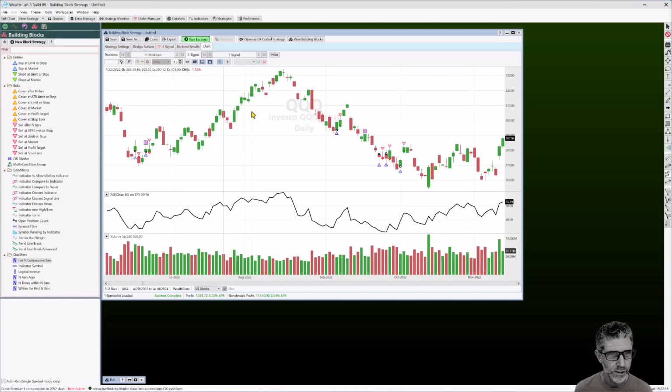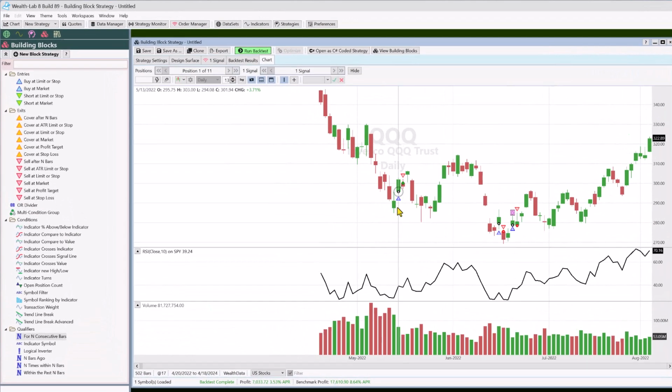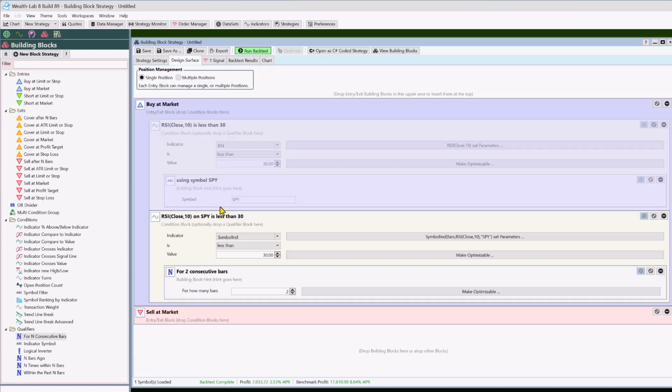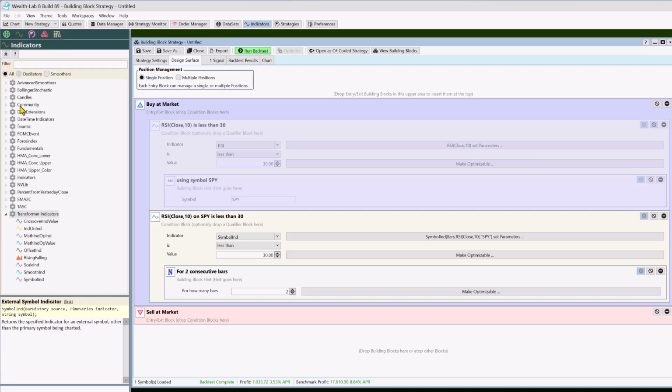Now if we look at a chart, let's look at a trade. Here we have the RSI of 10 on SPY, and that's got to be less than 30 for 2 consecutive bars. Here it's 32, there's 29, there's 28, 28.9, and we bought. So it's a little bit complicated if you're applying the indicator symbol. You might need to use that transformer indicator SymbolInd to be able to apply another qualifier. We'll go back to our regular programming now.